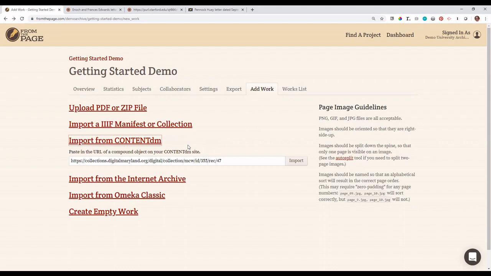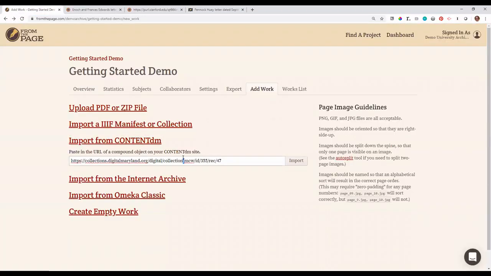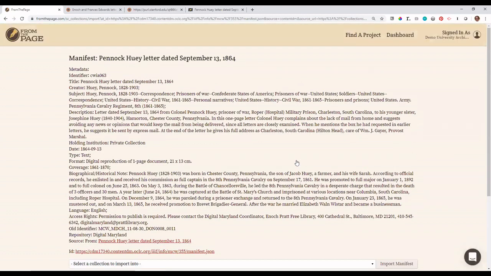We can also import from the OCLC content management system, ContentDM. So this digital library system, since it supports IIIF, we can bring IIIF-based content into it. But we've been able to add a few little helpers to make the process a bit easier for ContentDM installations. So if I go to Digital Maryland and look at a compound object, this Penacue letter, and I just take the URL of that compound object and paste it in to my form and hit import, it will go ahead and resolve the appropriate IIIF thing in the back end and pull that in.